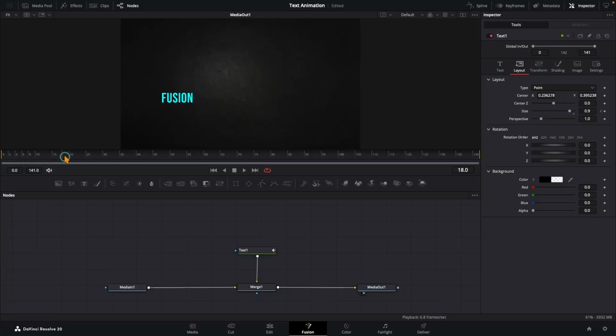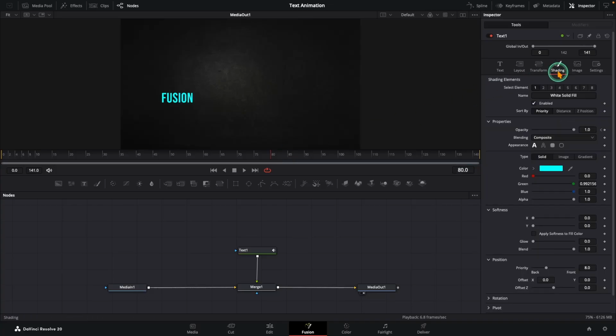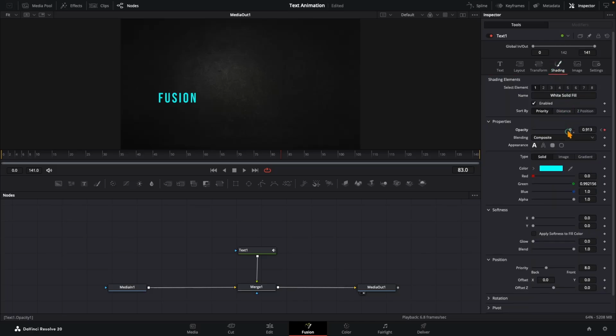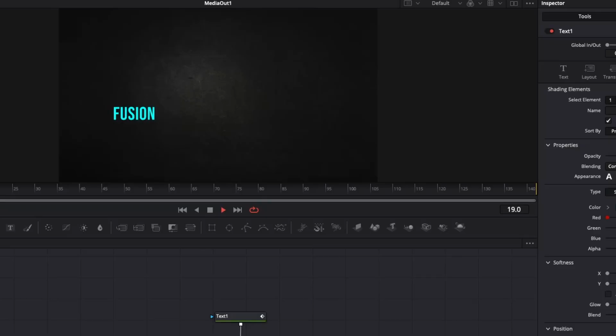Now let's add the out animation. So go to around frame 80. Under the Shading tab, add a keyframe on opacity. And under the Text tab, add one on tracking. Move about 3 frames forward, slightly increase the tracking, and then bring the opacity down to 0. Let's play it back. And there we go, a clean modern text animation.